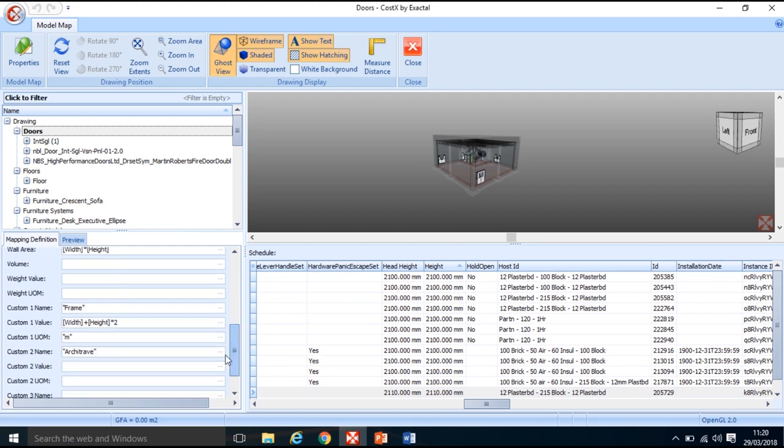And my architrave, quite simply, I'm going to take my frame length and put brackets around either end, and multiply that times 2, because my architrave is on either side of the door. And that one is going to be meters.